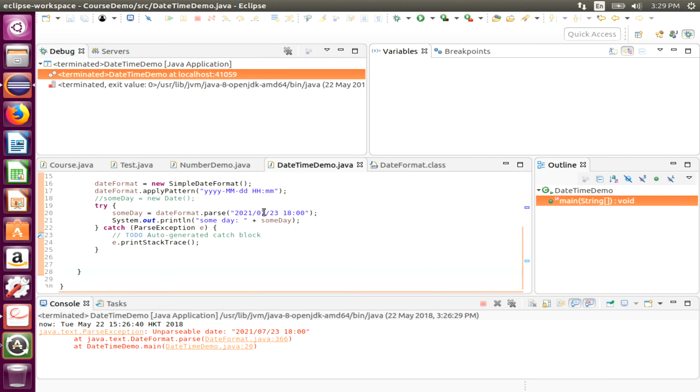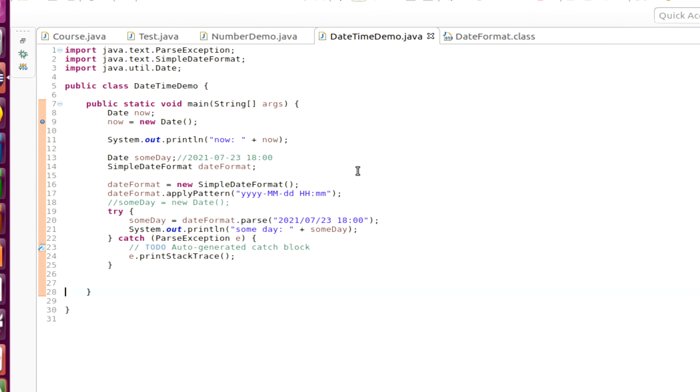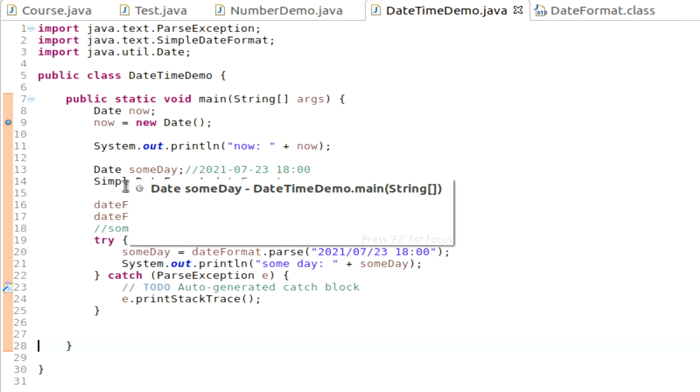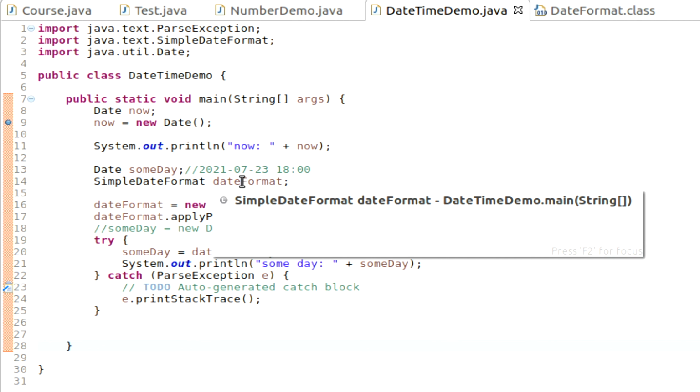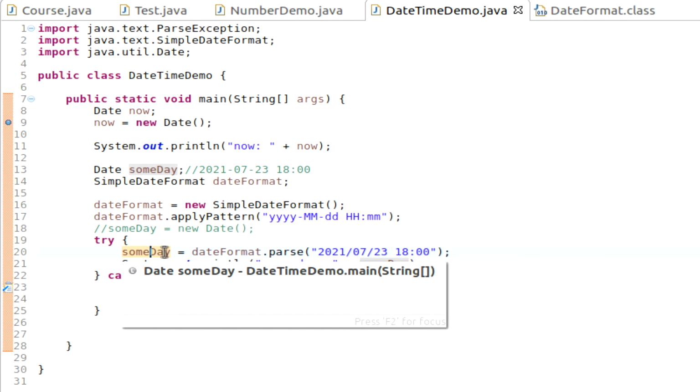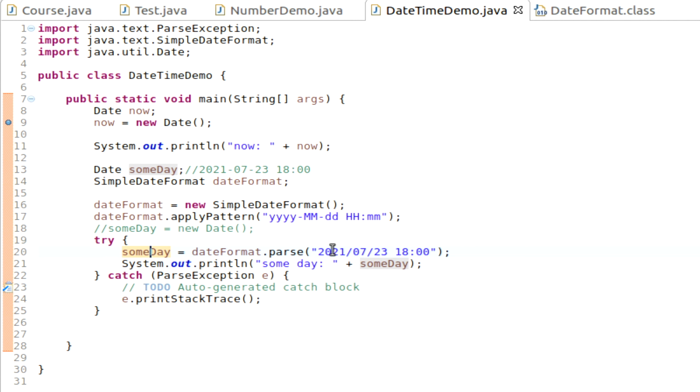Alright, this is pretty much how to define a variable that represents any date time. First of all, you declare a variable or object. When initializing the object, we can't just use new date parentheses. Instead, we need a simple date format class. We declare an object of it, initialize it, then apply pattern, and finally we initialize the date time that we want to define, like this. This format has to be consistent with this.